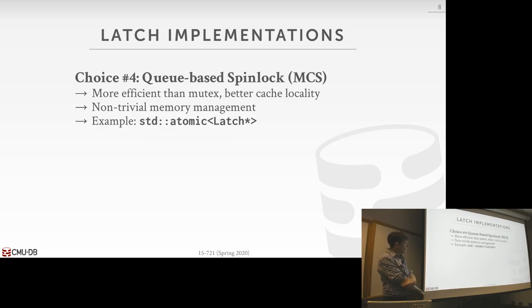You can do a queue-based spin lock, where instead of having every thread blocking on the same memory location, you daisy chain them together so that one thread blocks on one location and the next thread blocks on the next location. When you start releasing them, it propagates through the queue. So when you release one of them, it's only one cache invalidation message, because only one thread is actually blocked on one location at a time. Let me show what I mean by this.